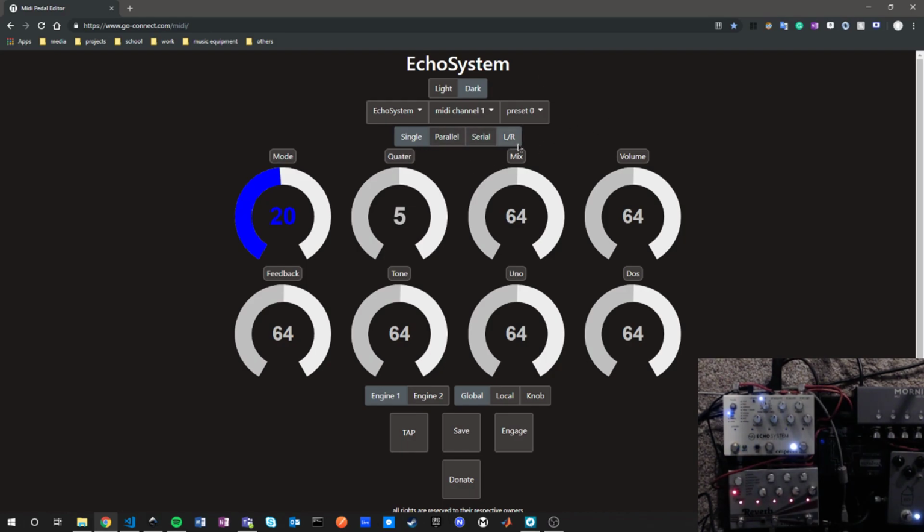The next row is obviously just your routes for your engines. You can click whichever one you want. Clicking the parallel, series, or left and right will pull up more options down here, but we'll get to that later. Going through the knobs real quick. Obviously, you should know what they are if you have the pedal. They all will affect one knob per.